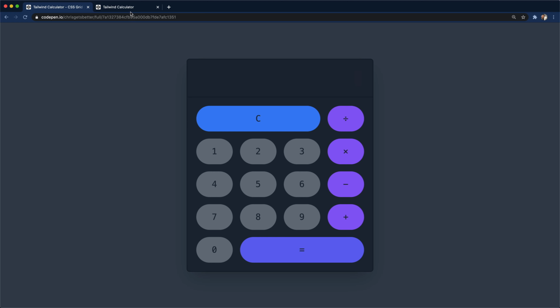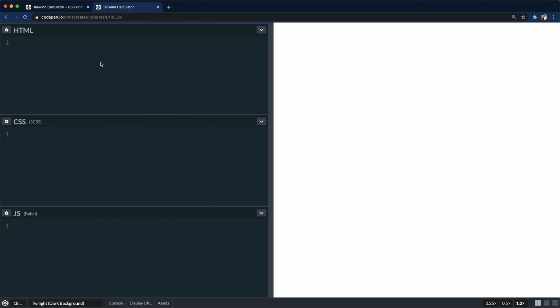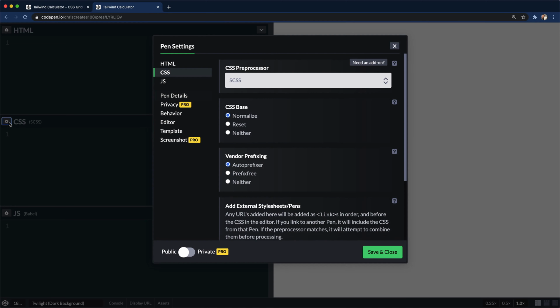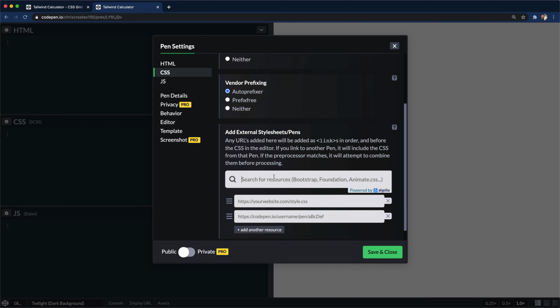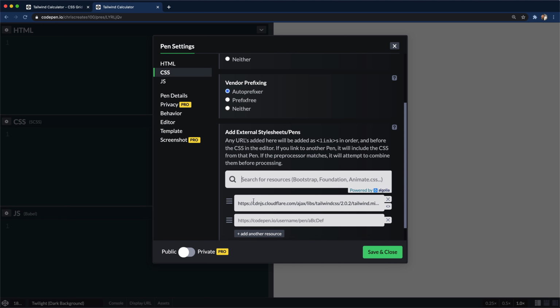So let's start out with a brand new CodePen, and I am going to go into the settings for our CSS. I'm going to go down here to add external style sheets / pens. I'm going to type in Tailwind. Now we'll see Tailwind right here. We just click that and it'll bring in the CSS file for Tailwind.